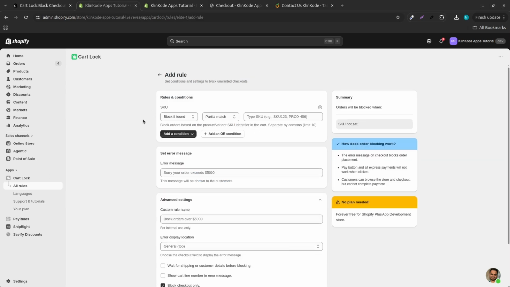After adding the SKU, you'll see a drop-down with several options: partial match, exact match, start with, end with. Exact match: block if the SKU exactly matches what you entered. Partial match: block if the SKU contains the entered SKU number or words anywhere within it. Start with: block if the SKU begins with the entered SKU number or words. End with: block if the SKU ends with the entered SKU number or words.